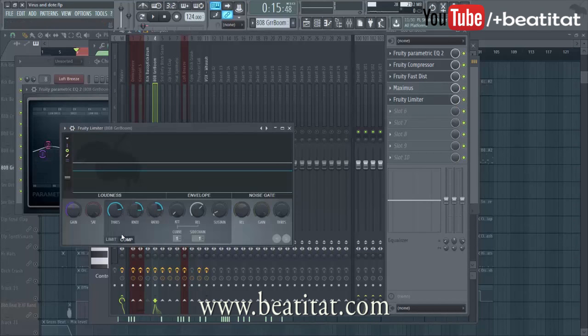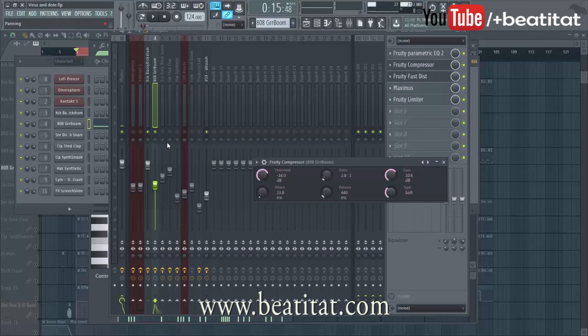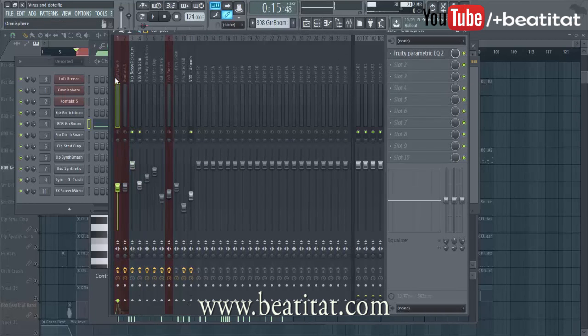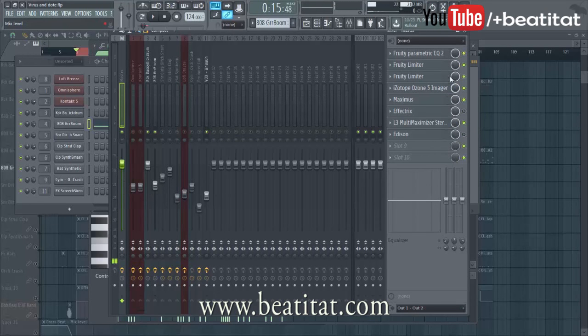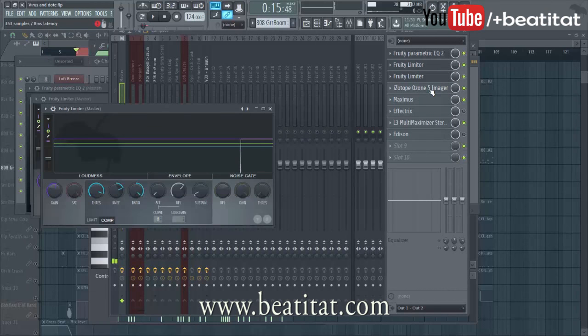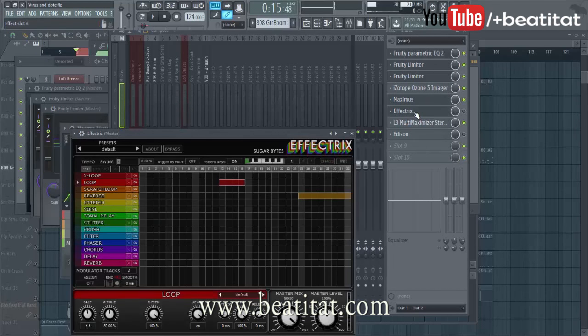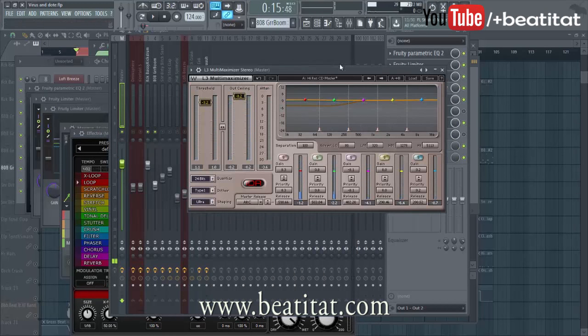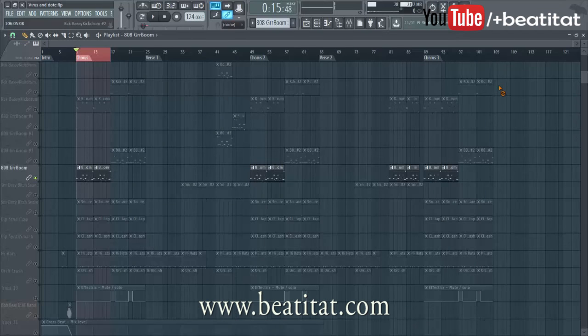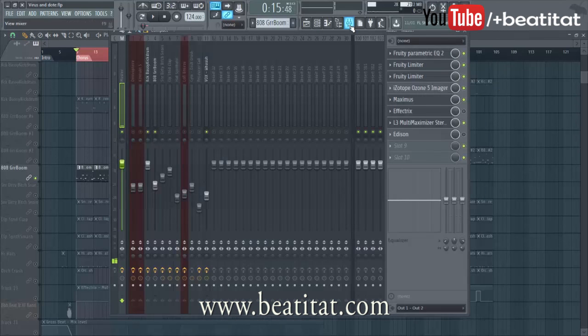And then we got the limiter, which is just the sidechain. And that's really it. Sidechain it to that. And then obviously when we get to the master channel, there's a lot of stuff in there: parametric EQ, limiter, an imager, Maximus, Effectrix that does some effects, and then the L3 multi-maximizer. You can see it's just a ton of compressing and over-the-top stuff. Honestly, this is the closest representation I have found of getting that style, and I could even be doing it wrong. I want to do the compression though, so I know it's not going to peak or cause any damage, and so we still maintain some audio quality.